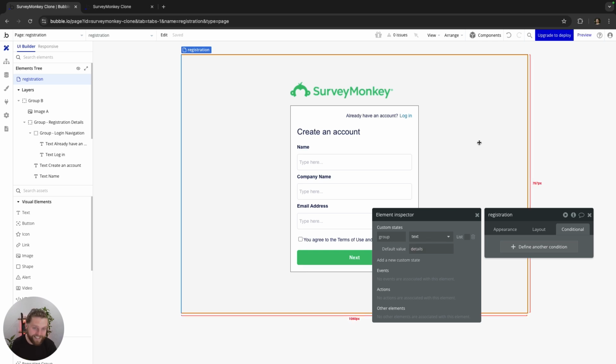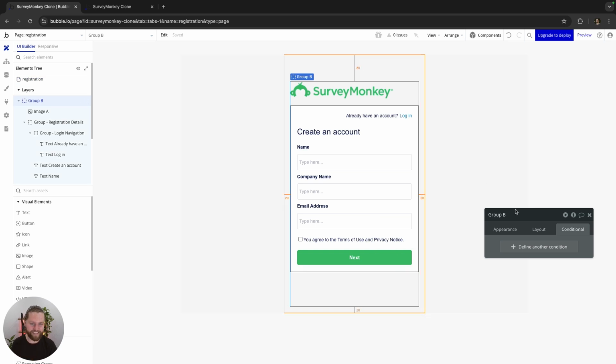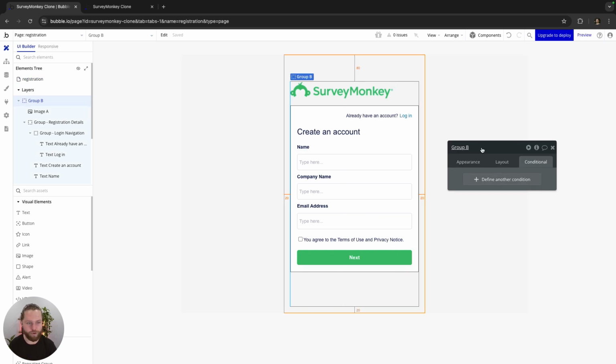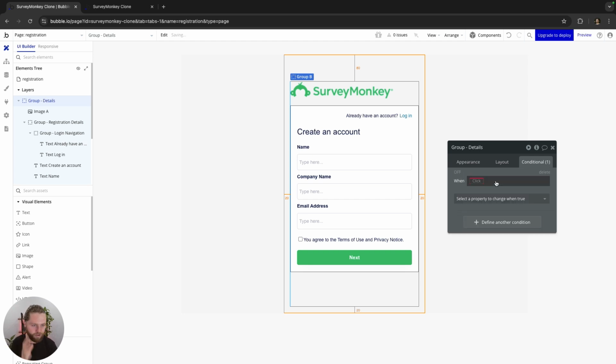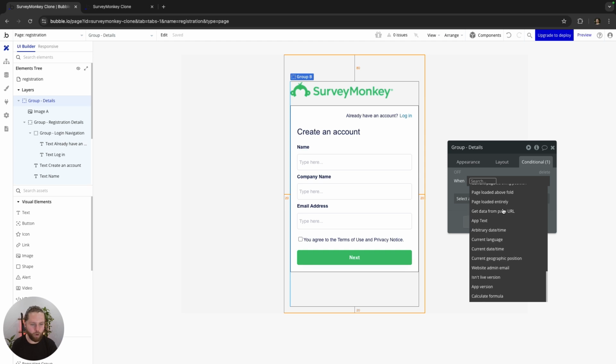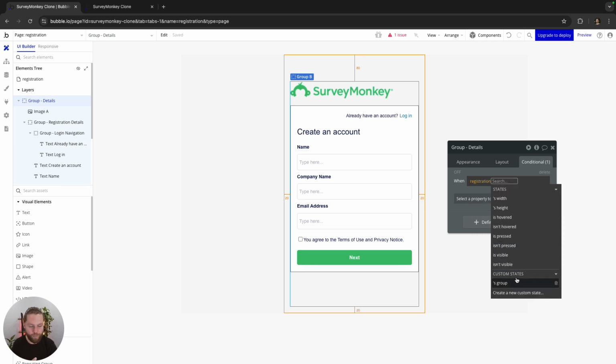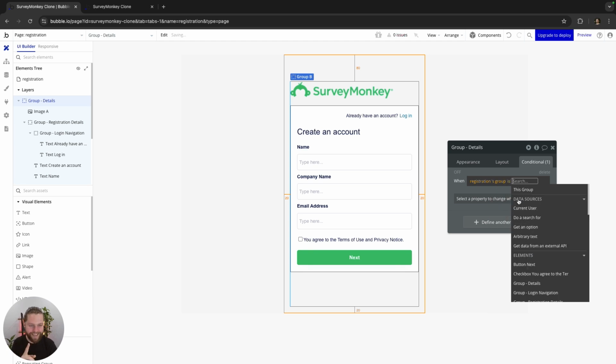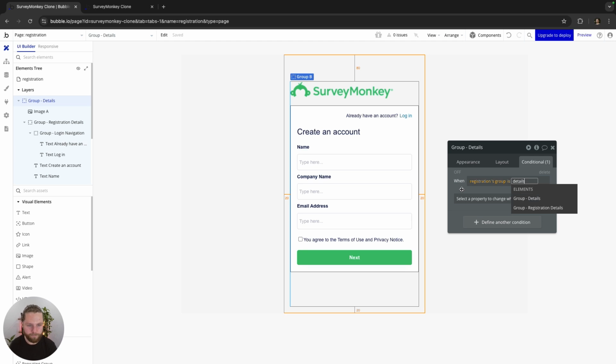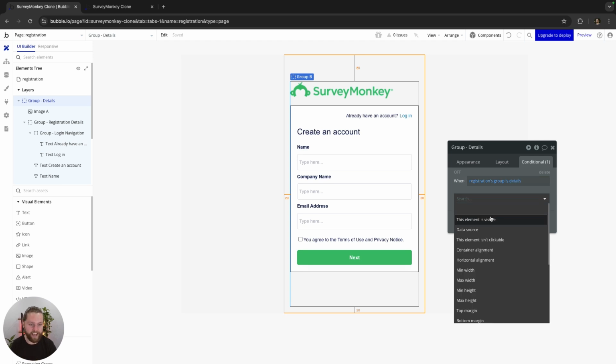To do that, we are going to again set a condition. Let's call this group details, because this is the group that we want to show when the details state is set. We're going to define a condition when, let's scroll all the way down, when registration, which is the element of the page, when registration's group, so I'm not choosing a state here, I'm choosing a custom state, when the page registration's group is details, just the text details, because we want it to be a text state. When the state text is details, we want this element to be visible.